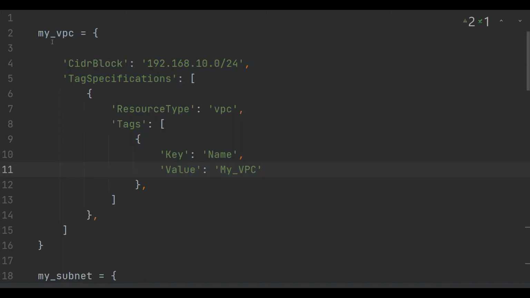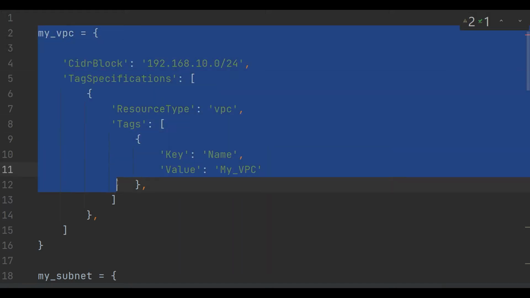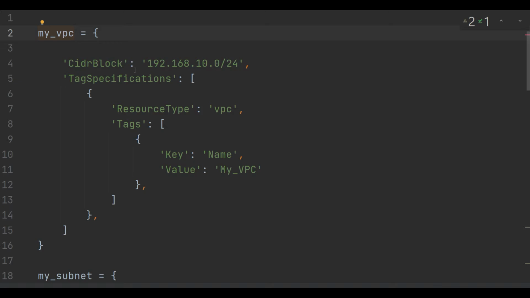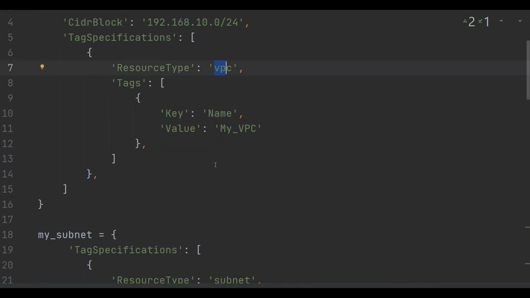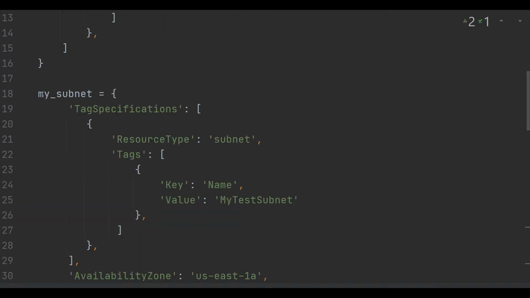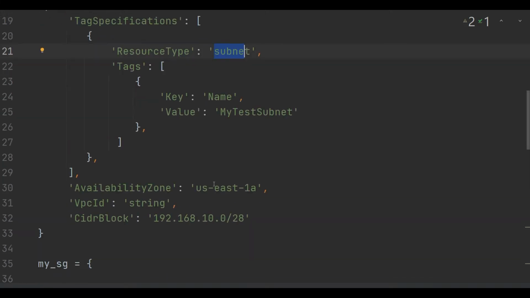So welcome back. I have created these dictionaries. My first dictionary is my VPC. The CIDR block that I'm going to use is 192.168.10.0/24. The resource type that I'm going to use is VPC, and then this tag name that I have given. The next dictionary that I have created is the subnet dictionary. Here I am using the resource type subnet, the key name, and all.